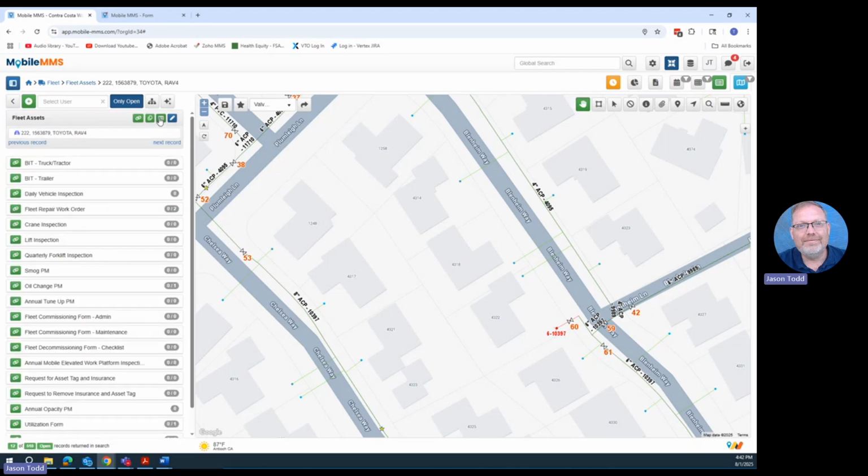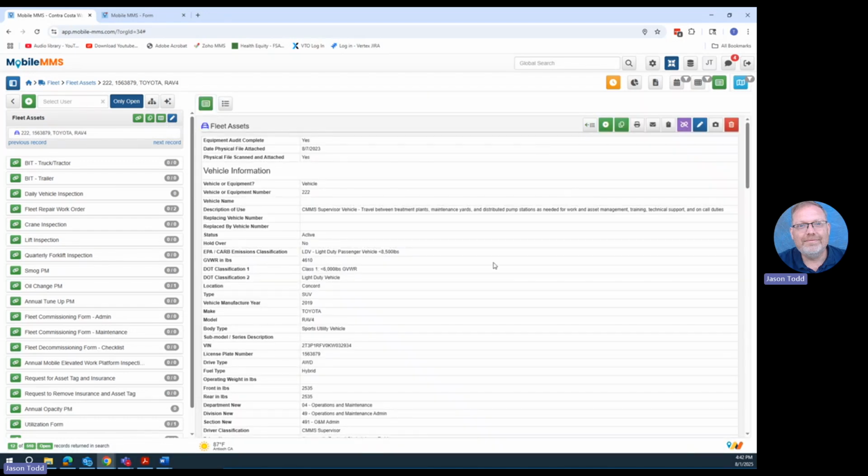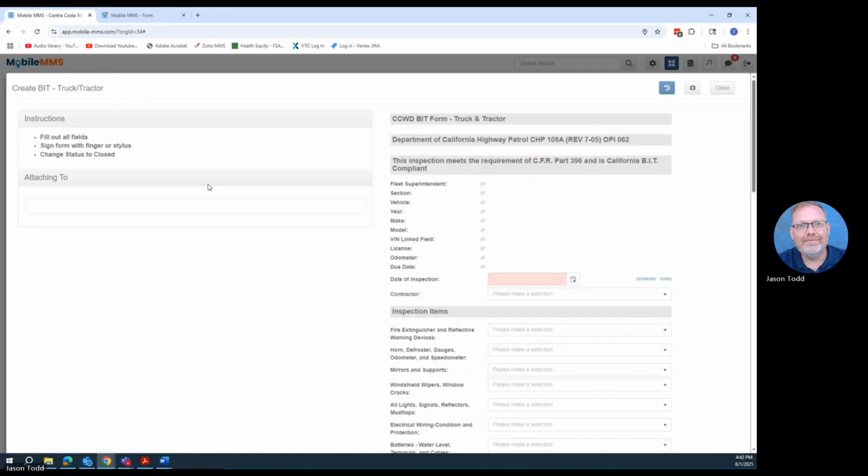Now, if I hit this green details button, it will put the details over here in the main portion of the screen. And you can see this is all the vehicle information for vehicle 222. So if I'm going to do a BIT inspection, I'm going to hit this green chain link here right next to the form that says BIT truck tractor. And it's going to launch a BIT form.